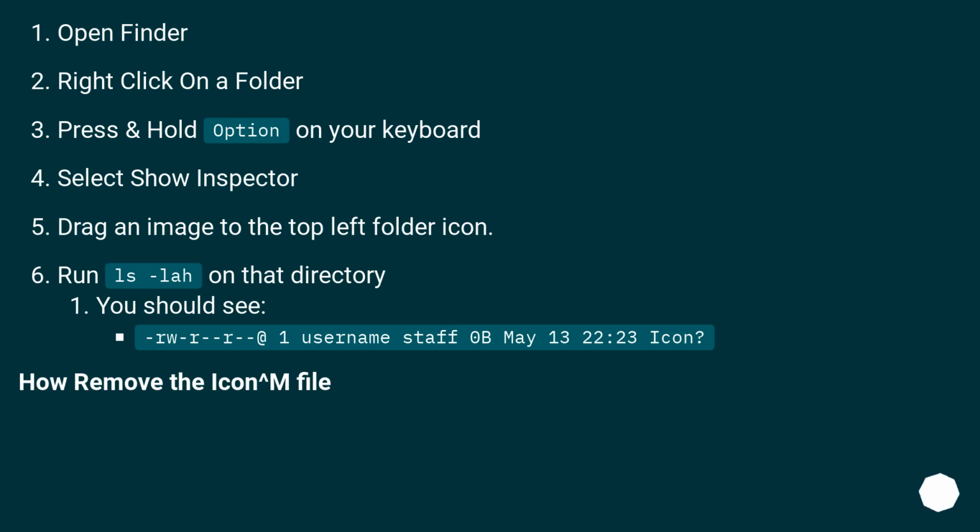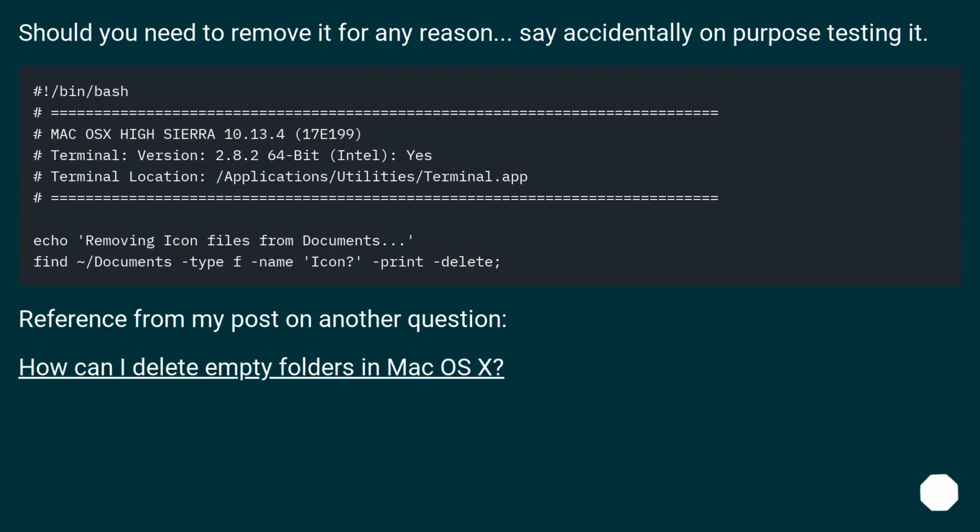How to remove the Icon^M file. Should you need to remove it for any reason, say accidentally on purpose testing it, reference my post on another question: How can I delete empty folders in macOS X?